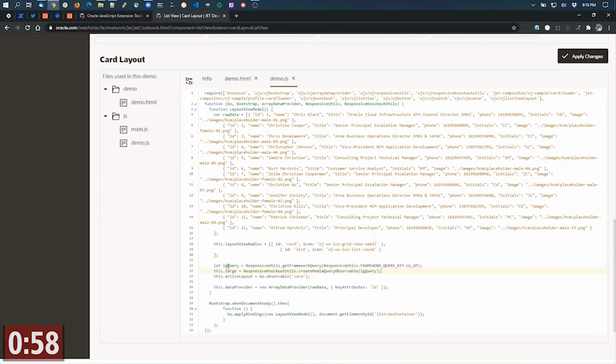Now these variables, the large query is actually using the responsive utils.get framework query, which is pulling from a static list of media query strings, the actual CSS that defines that media query. That's part of the Jet theme. You can look at the documentation for how that's all set up. Once I have that string, I'm going to use responsive knockout utils to create an observable based on that string. And whenever the device size goes into that value, it will return either a true or false.